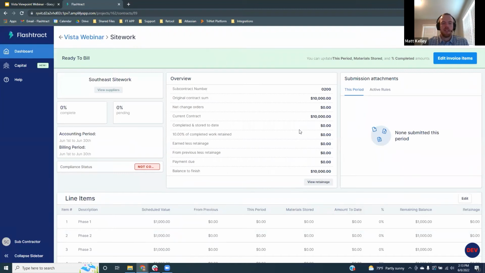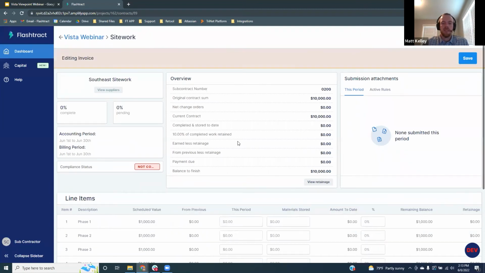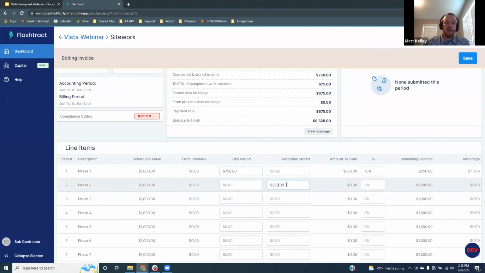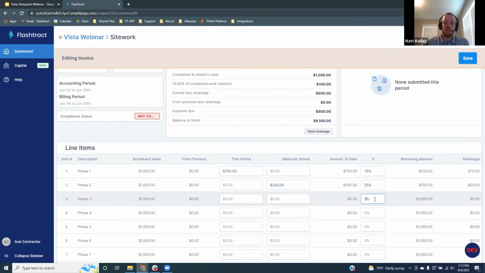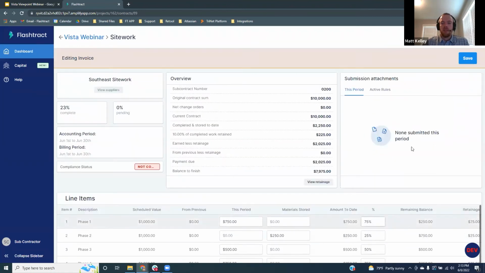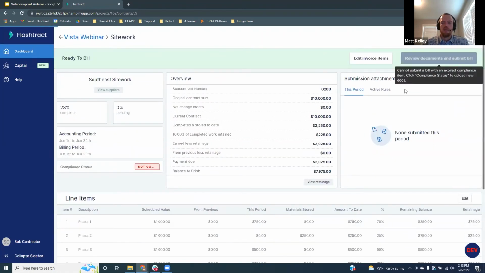So when the sub wants to start billing, they can just come in here and click this edit invoice items button. They can scroll down to their schedule of values. They can type in a dollar amount they want to bill, a material stored amount if they have stored materials, or they can just put in a percentage and we'll just back into that dollar amount for them. Again, doing all of the math for them, calculating the percentages, dollar amounts, retainage, everything like that. So once they're ready preparing their bill, they can just come in and click save.